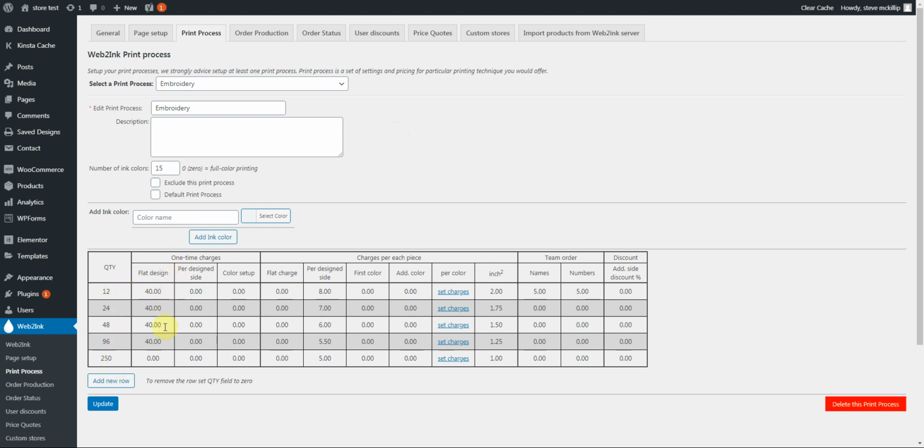Typically for flat design, what people are doing for embroidery is they'll put in their fee for the digitizing here. And then another thing with embroidery, you always want to make sure that you put in the correct number of colors. So if you have embroidery equipment that holds 15 cones of thread, you might put 15 in here. If you have an embroidery machine that holds 9 cones, you could put 9 in here.